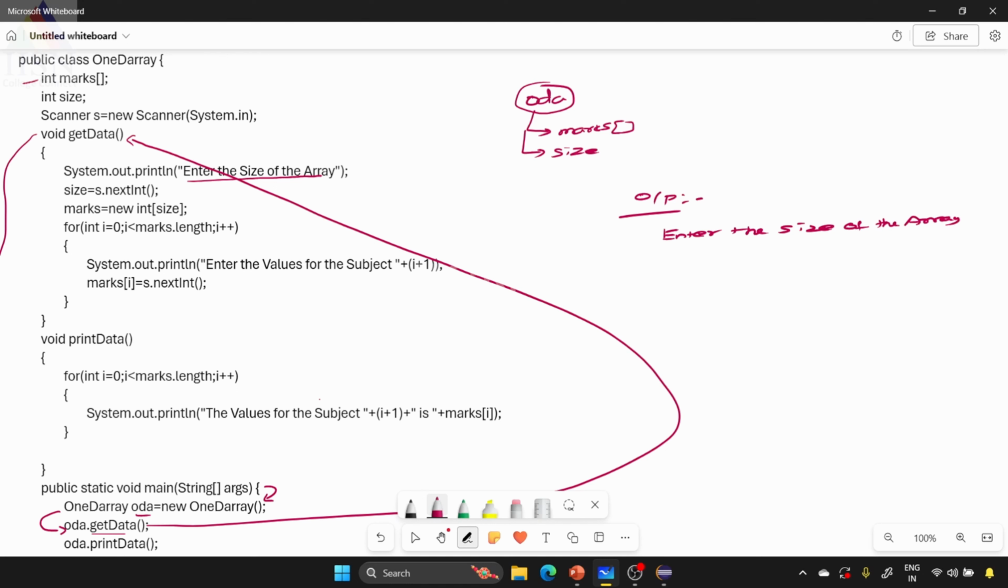Once the user sees this statement, he is going to give the input. Suppose he gives 6. This value is going to be read by s.nextInt, and it is going to be stored in which variable? Size. So now the value of size is 6.